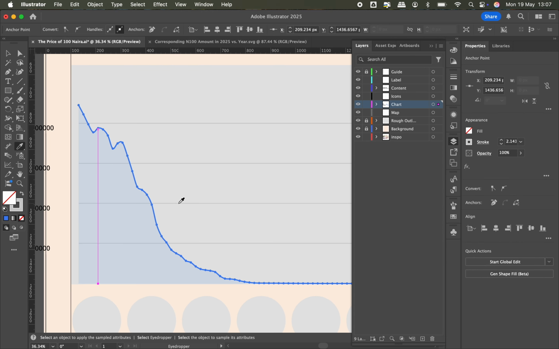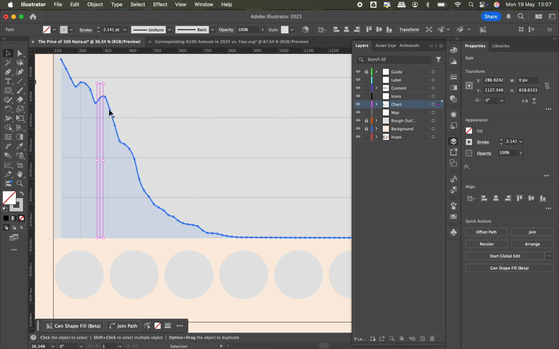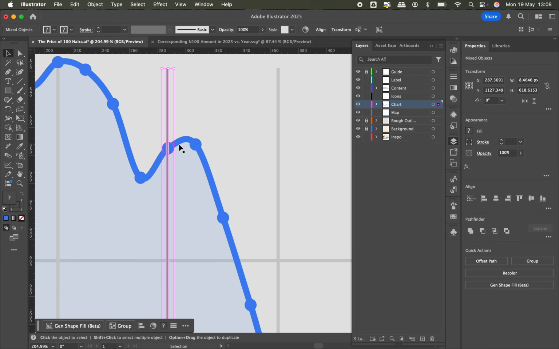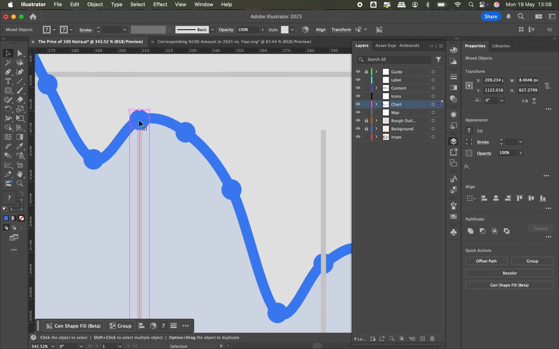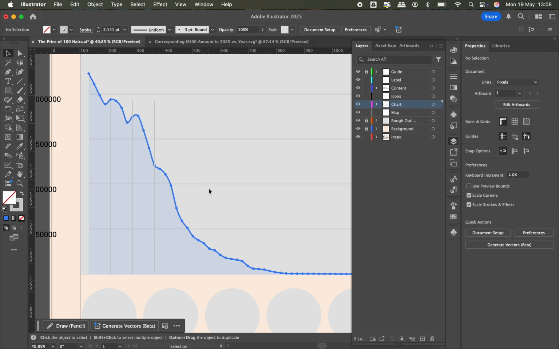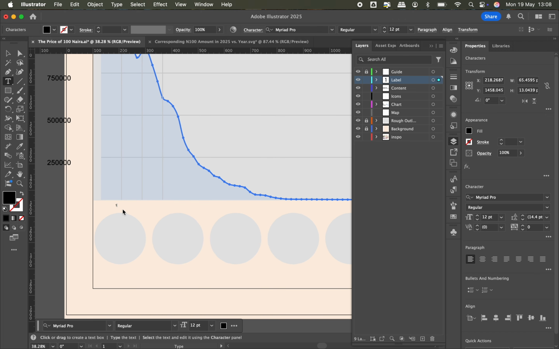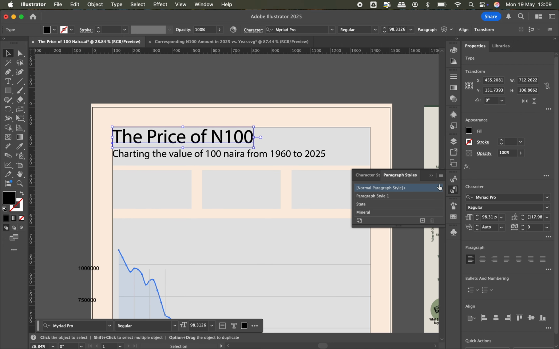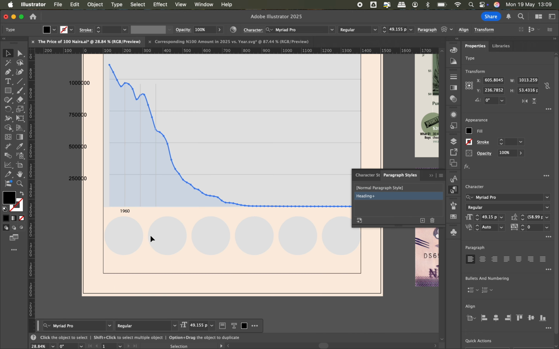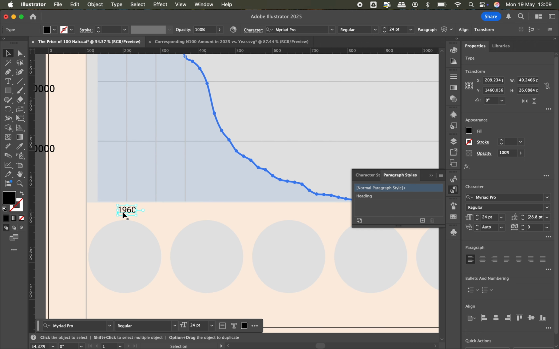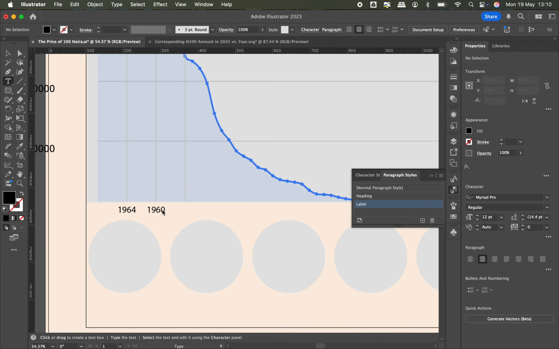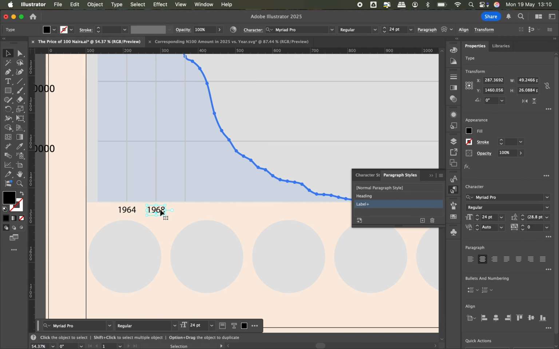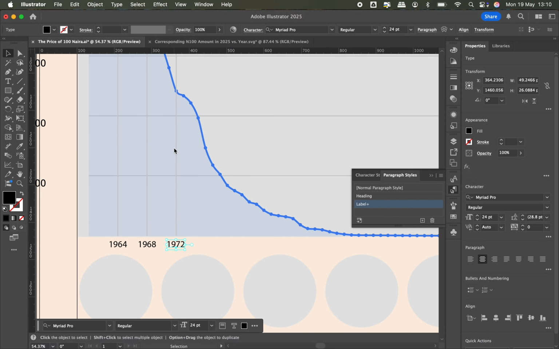The next step for me now that the chart is in place is to add the labels, and to do that I use the dots on the chart to create a mark, which would then show me where to place the labels. Similarly to the original infographic, I'm focused on specific years, as I wouldn't be able to cram the whole years from 1960 to 2025. It would just make the layout look really cluttered. So I'll only focus on every fourth year. That's 1960, 1964, 1968, and so on.